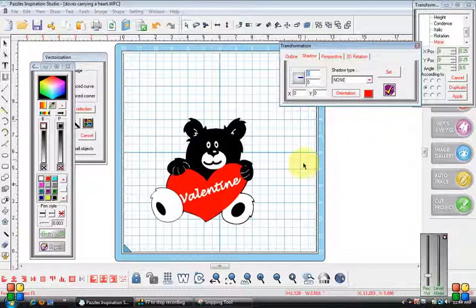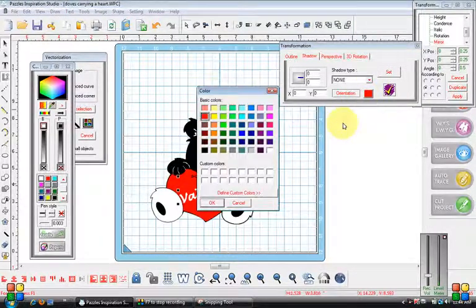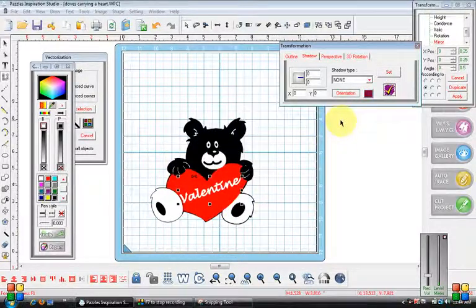And I need to click on this. Make it like a deeper, something like that maybe. Shadow type, drop shadow, and I think I want it to, that looks pretty good. And what you could do then is just move this where you want it.